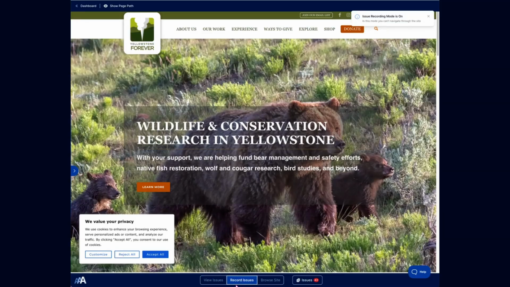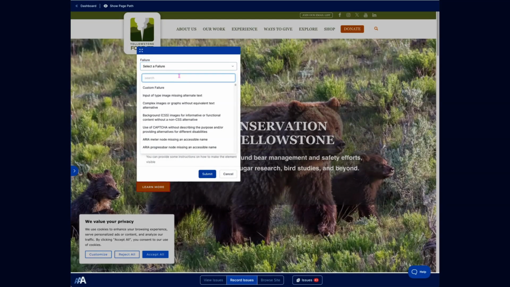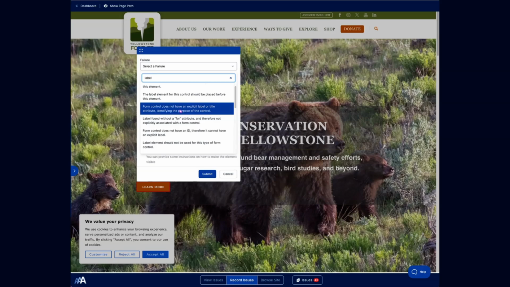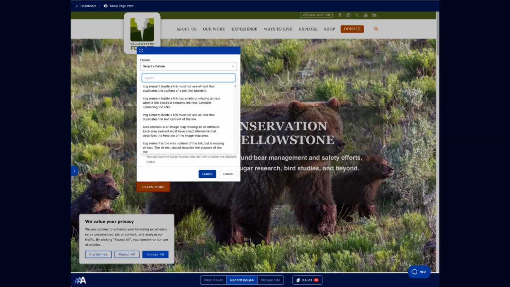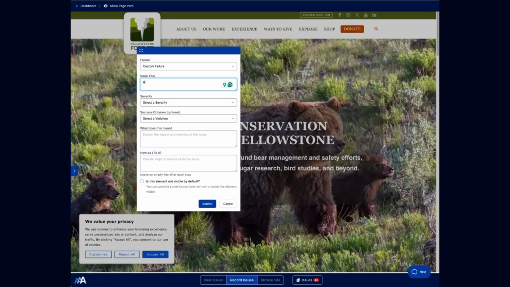So if I click record issue, and if I were like, oh, this button doesn't have correct text, right? Learn more about what? Learn more about bears? Learn more about research? So I can click that button, say maybe the button label. You can find one that feels right. The other option too is I can make a custom failure, right? I can say button label not clear.